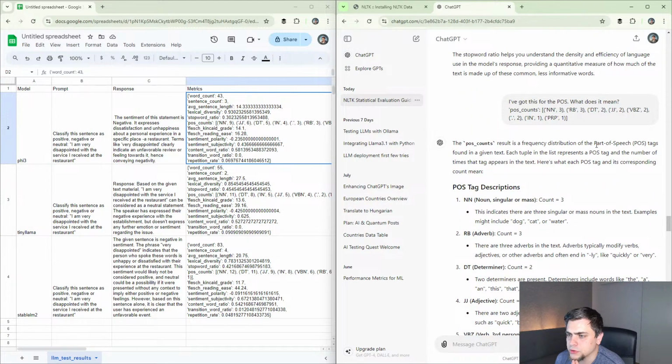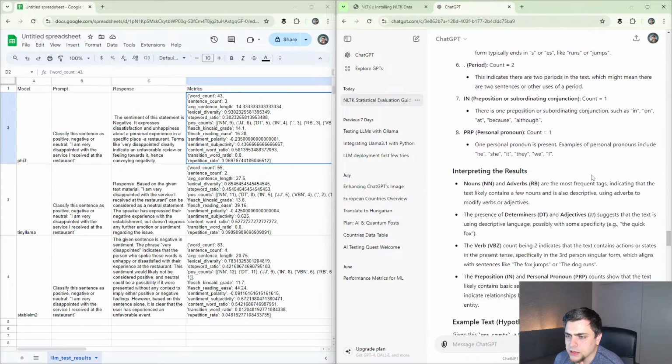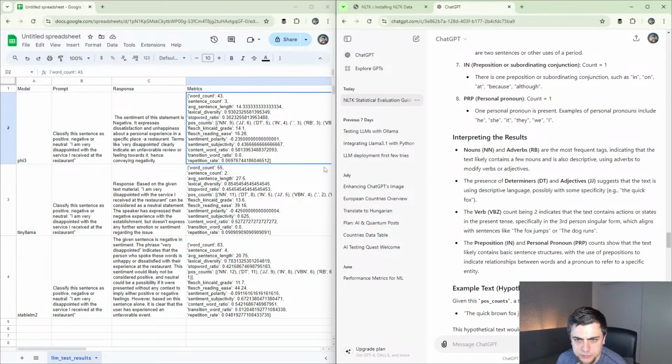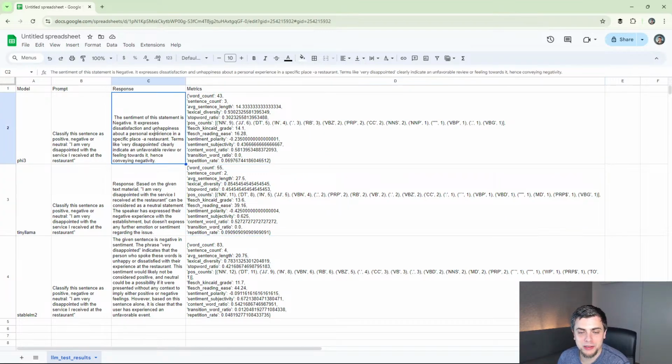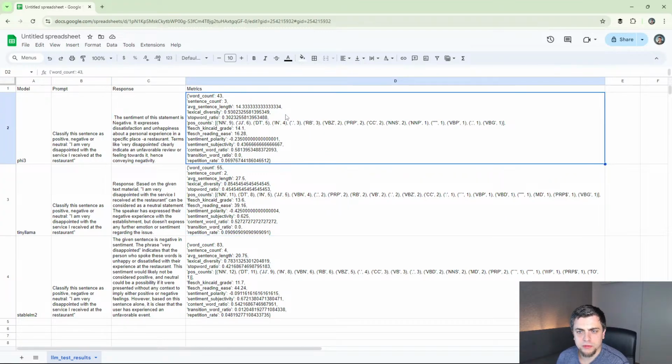This is a frequency distribution of the part of speech tags found in a given text. Each tuple in the list represents a POS tag and its number. Yes, so it's just a frequency distribution. But even this frequency distribution of the different words matters, for example, the content word ratio is counted based on these numbers, because, as I told you before, it's why you're not told but read. Okay, so we have that. I think it works quite well.